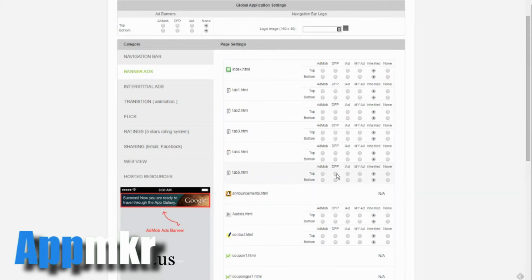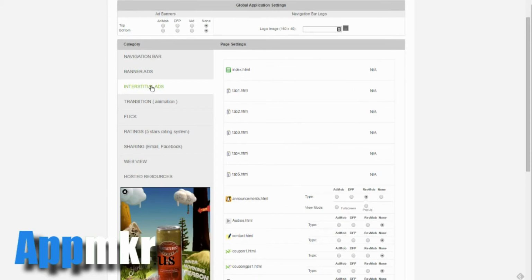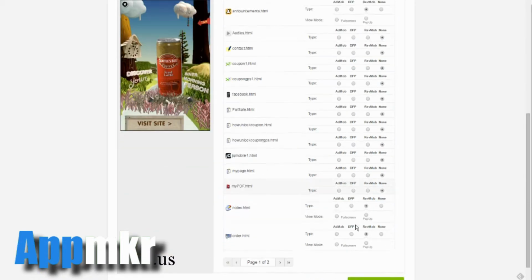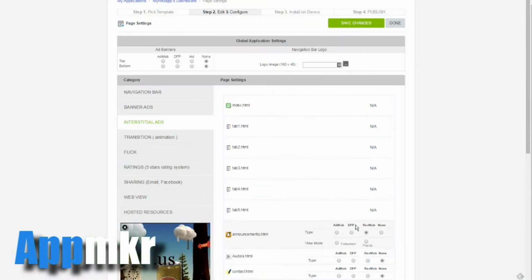You have the option to add more than one type of ad to a page, but I would not go overboard with adding ads, and I wouldn't have ads on every single page of my app either. If you want to add interstitial ads, you would do that here, and you can choose AdMob, DFP or RedMob, and whether they're to be pop-ups or full screen. And you do that here, choose which page, etc. you want those ads to show up on.